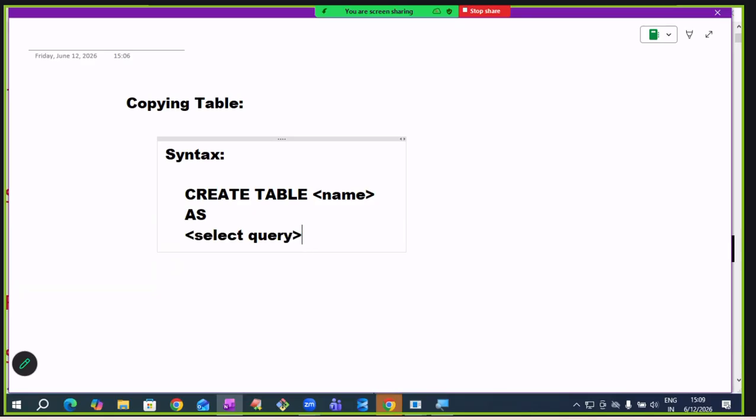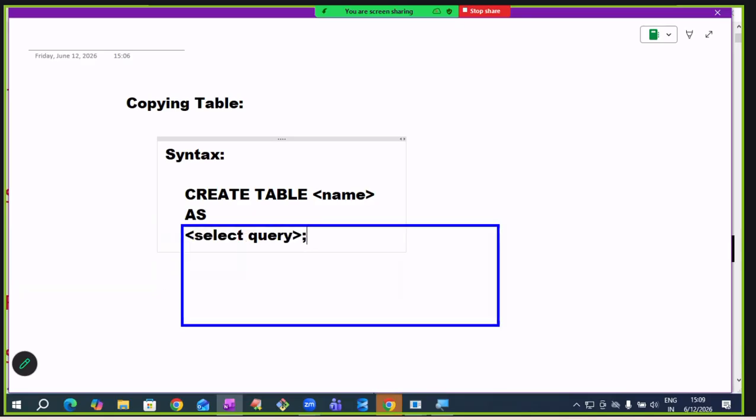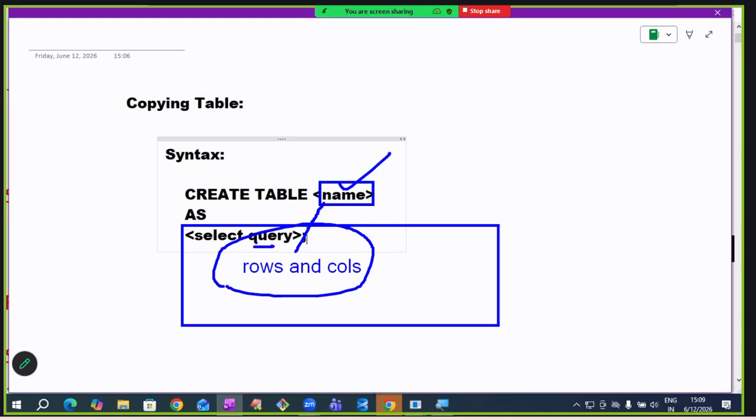Select query result means rows and columns, right? So with this result, a new table is created. Simple. With the select query result, a new table is created. That is called copying table. Copying table means creating a new table from an existing table.